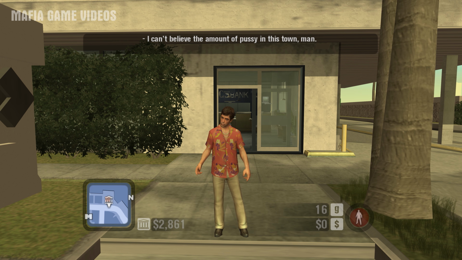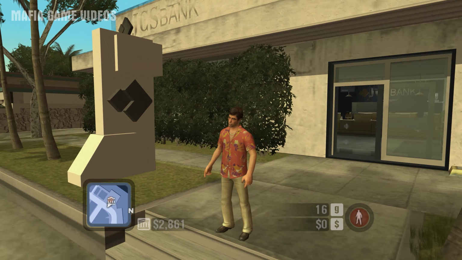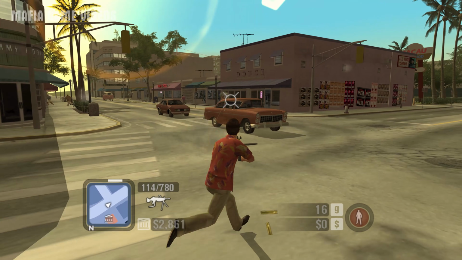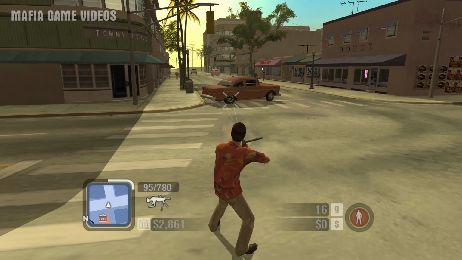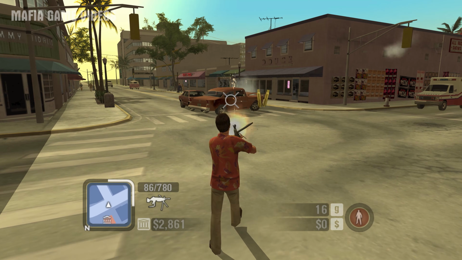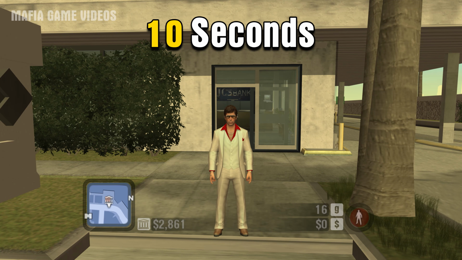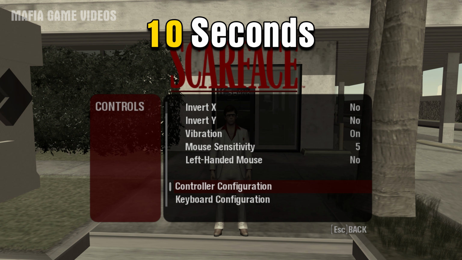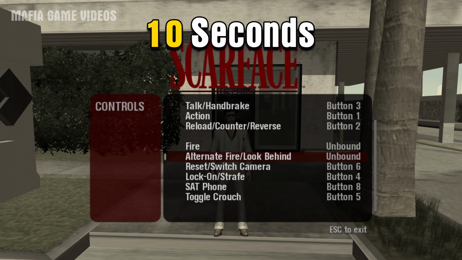Congratulations, your controller now works for Scarface The World Is Yours on PC. The only issue is you have to do these steps each time you launch Scarface on PC, but honestly it's not that hard. It takes me like 10 seconds to do all this. Look at this. This is how quickly it takes me to set up the controller on Scarface PC, and I have an Xbox 360 controller.